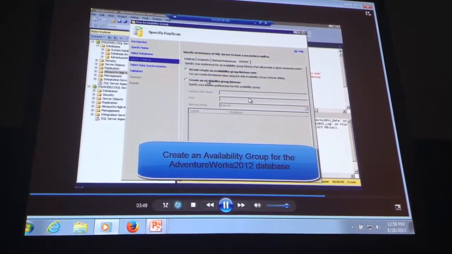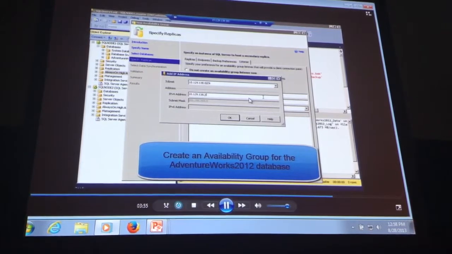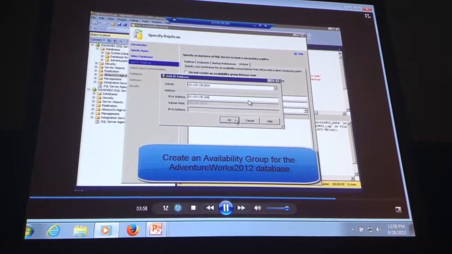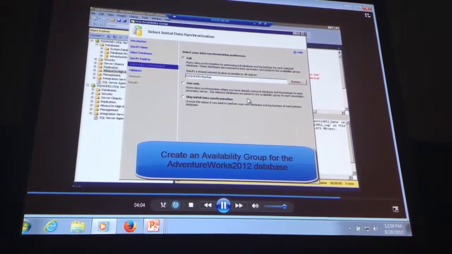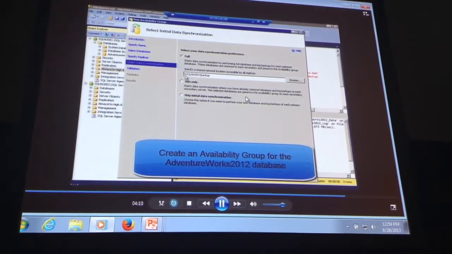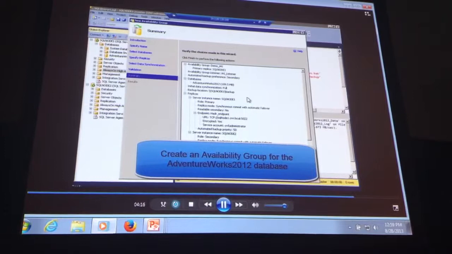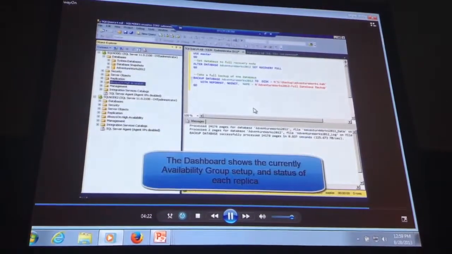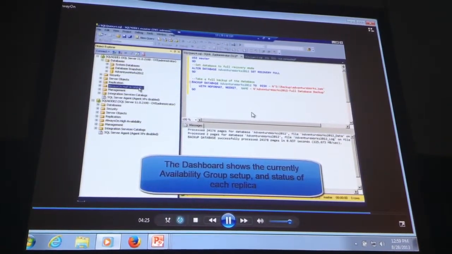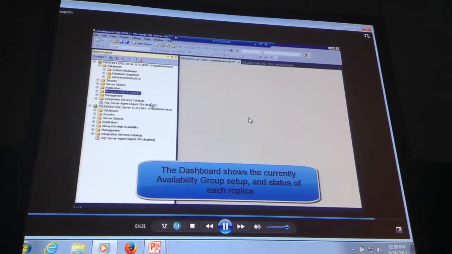We configure our database listener, give it a DNS name and an IP address. And then finally, you can choose a data synchronization preference. You can do full synchronization, or you could skip your initial data synchronization and ship your backup tapes to the remote site if you're doing this across the WAN, and not have all that bandwidth taken up with your replication traffic. So everything looks like it's good. Show the dashboard, and we are up and running.